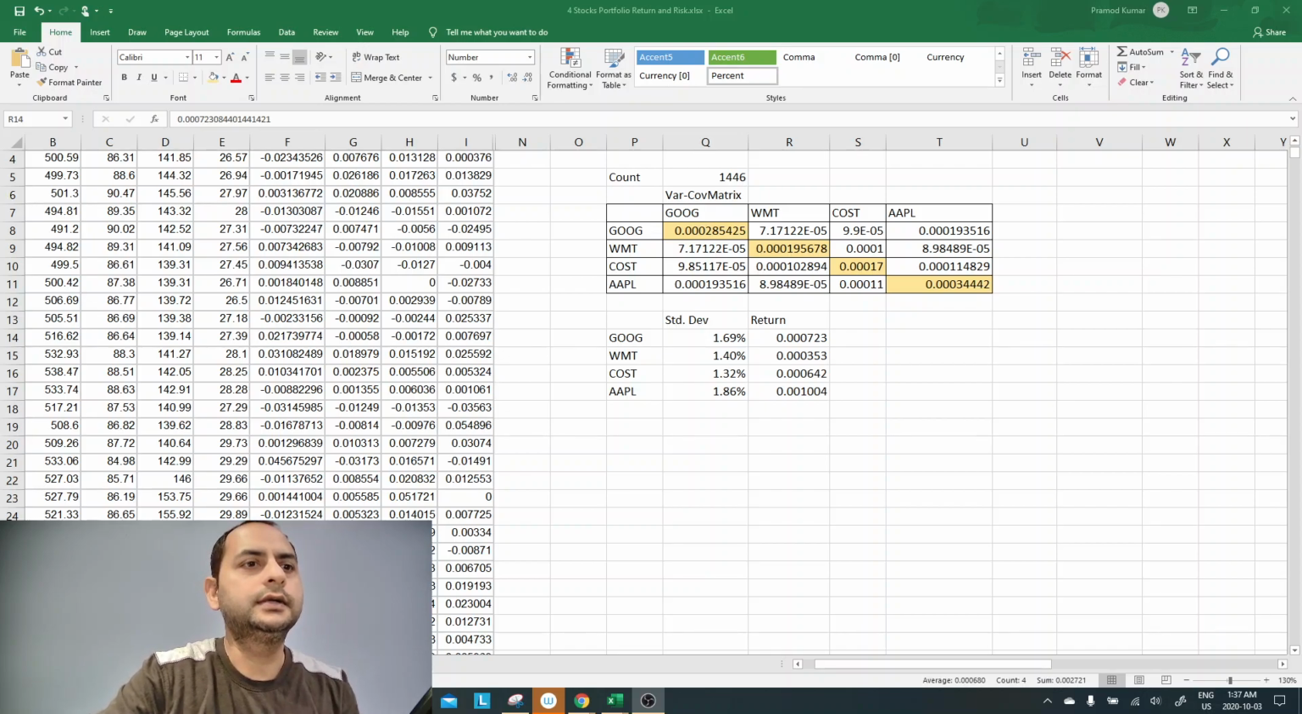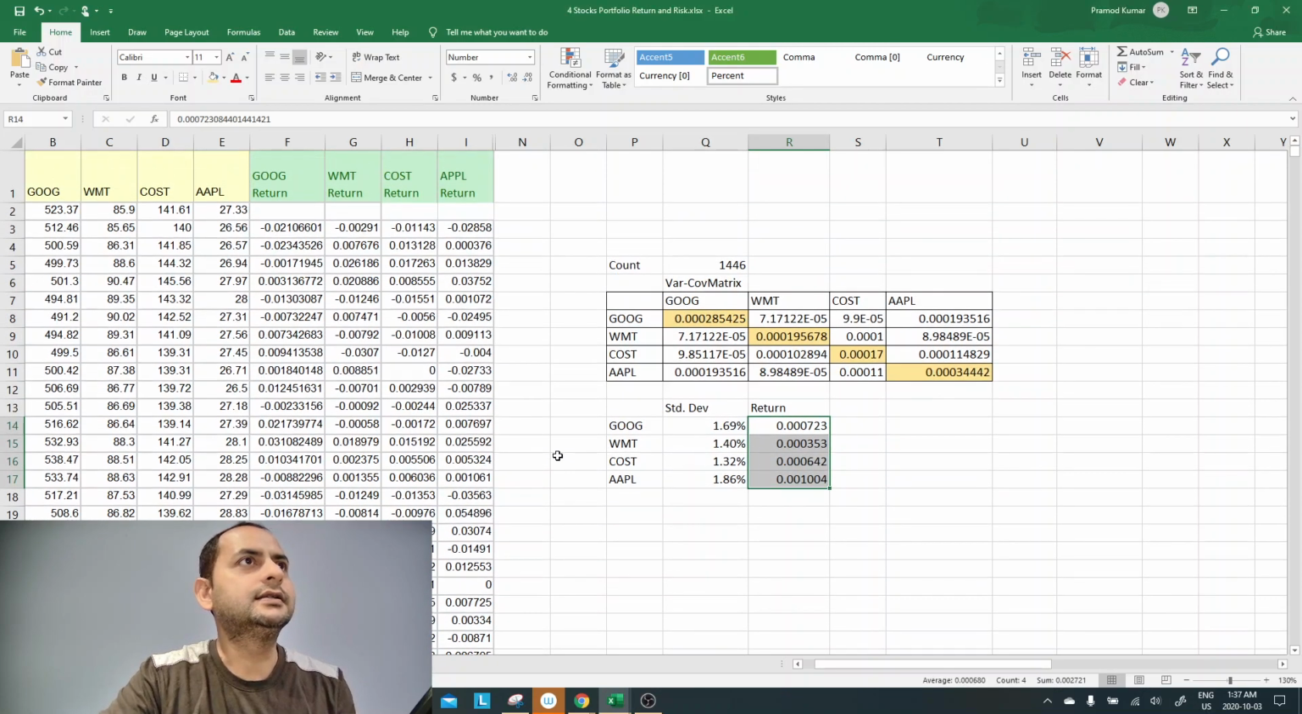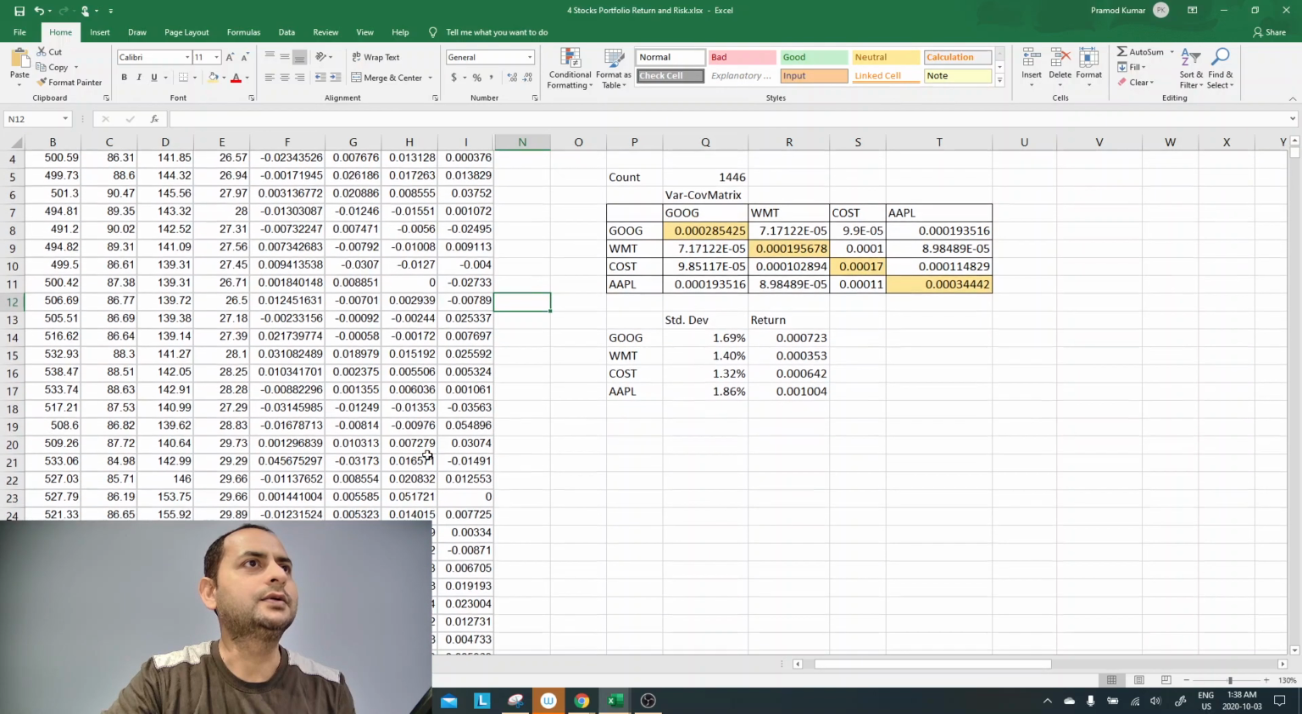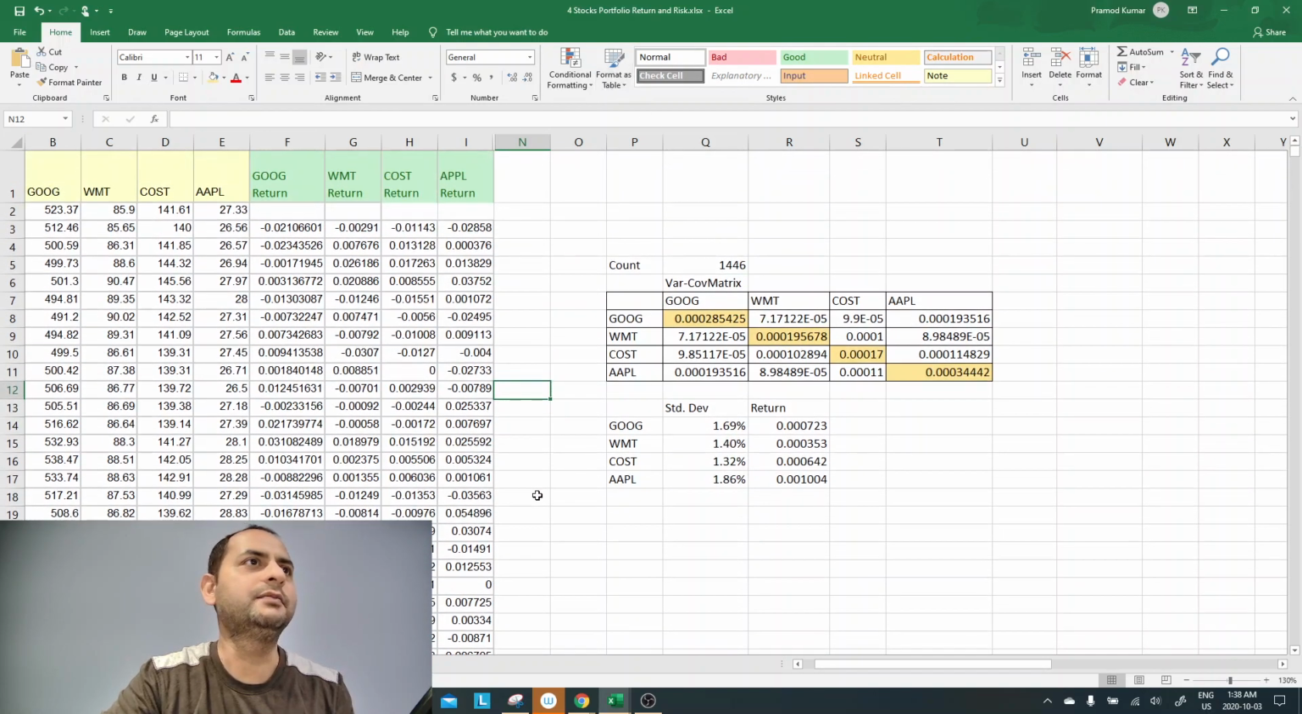Okay, so in this video, we'll continue our journey to portfolio risk and return. Last time I showed you with two portfolio how to compute the portfolio risk and the portfolio return, right? So in today's video, I will show you how to do it with the four portfolio, and pretty much in this way, you can use 4 or 5 or 10 portfolio.